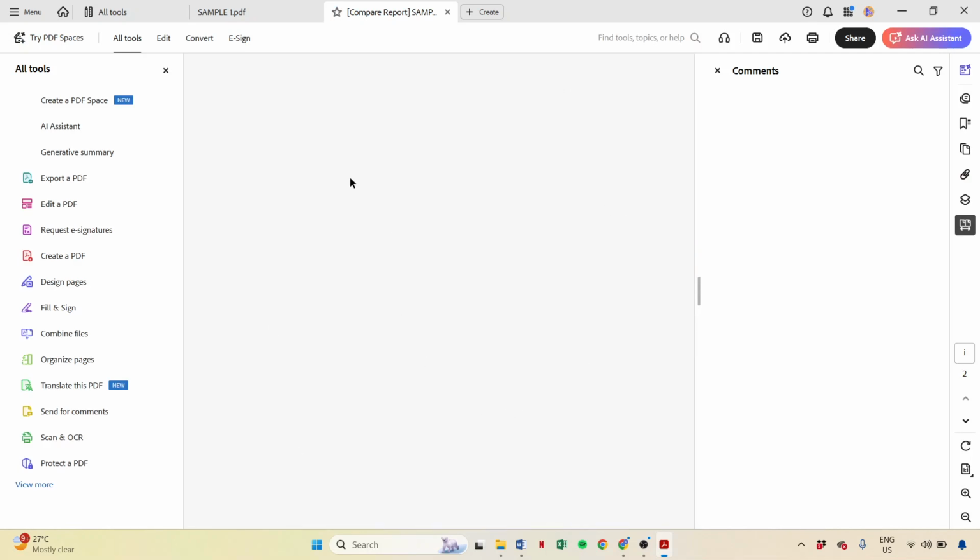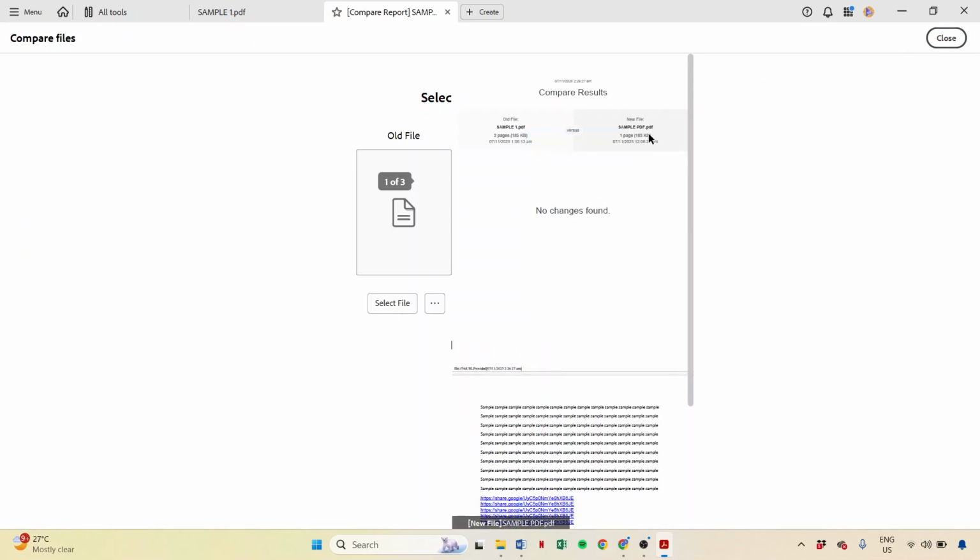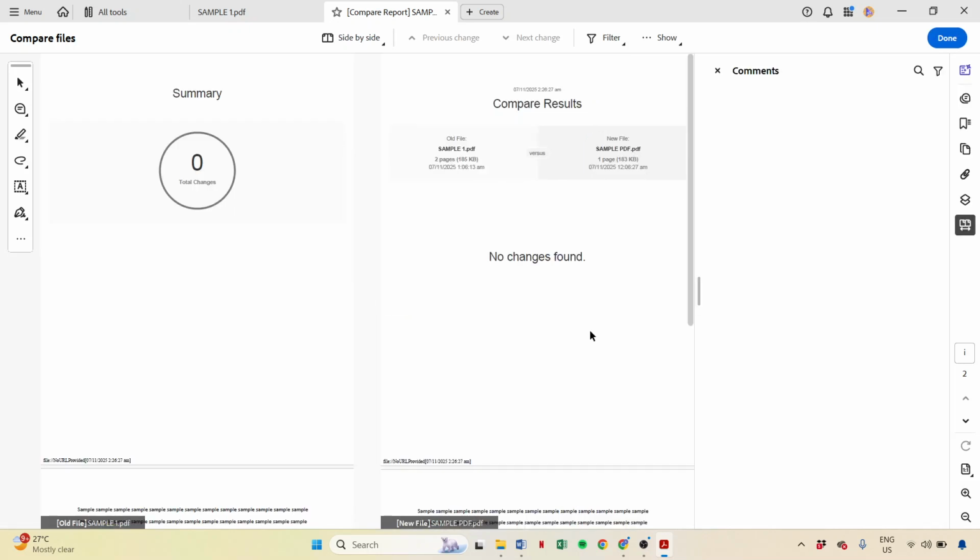By using these steps in Adobe Acrobat Pro, you can efficiently and effectively compare PDF files, making it a powerful tool for document review and quality assurance. And there you have it, a straightforward method for comparing PDF files in Adobe Acrobat Pro.